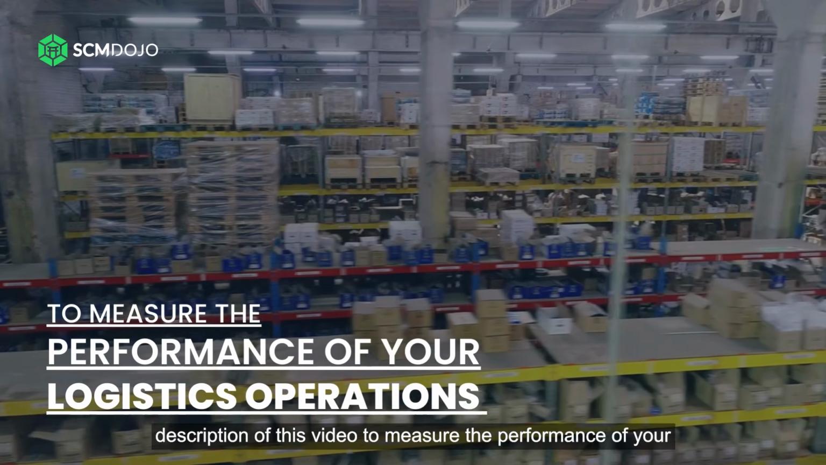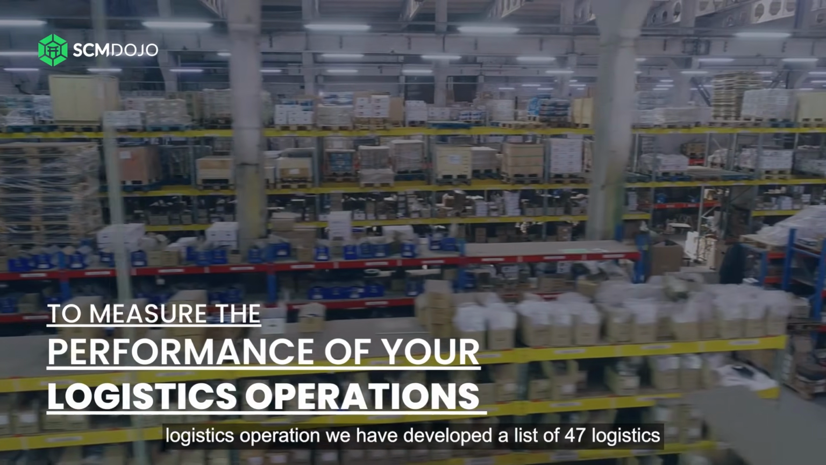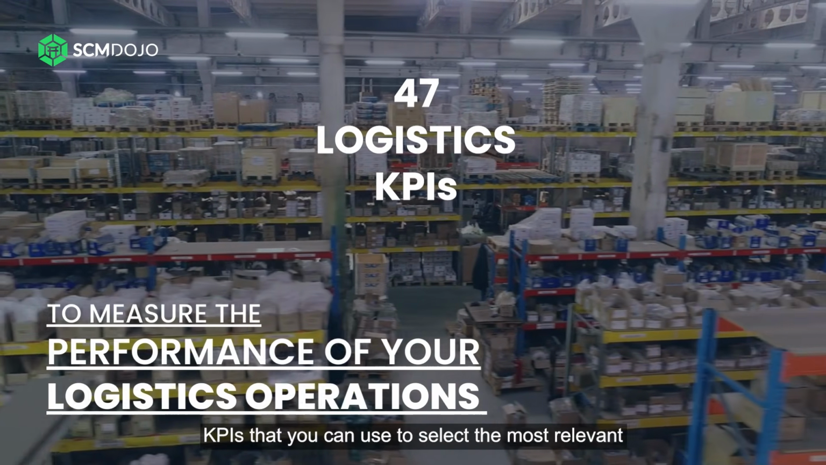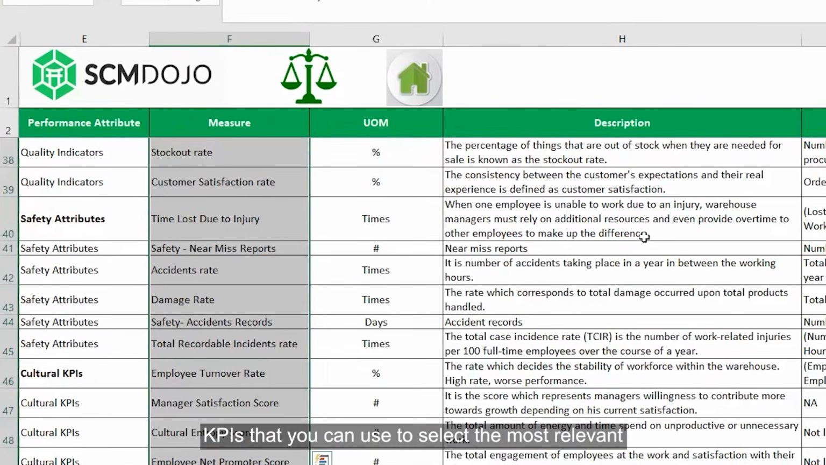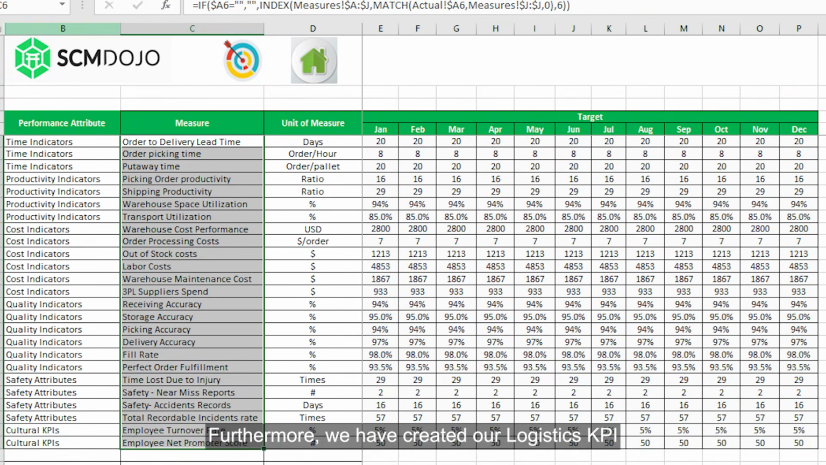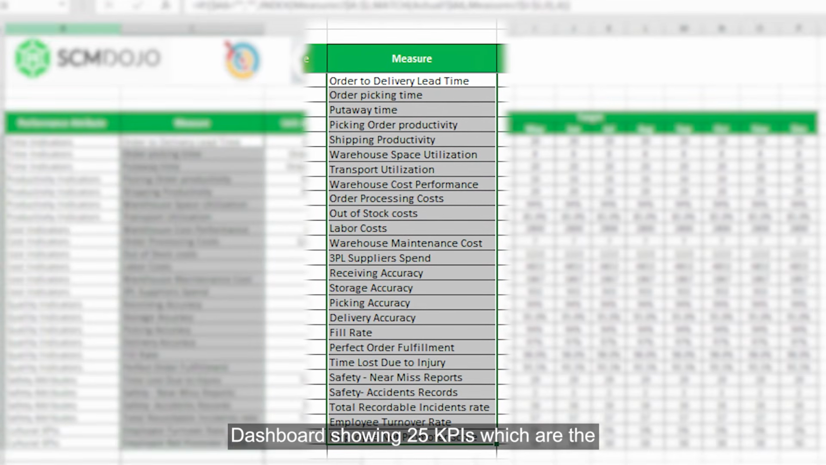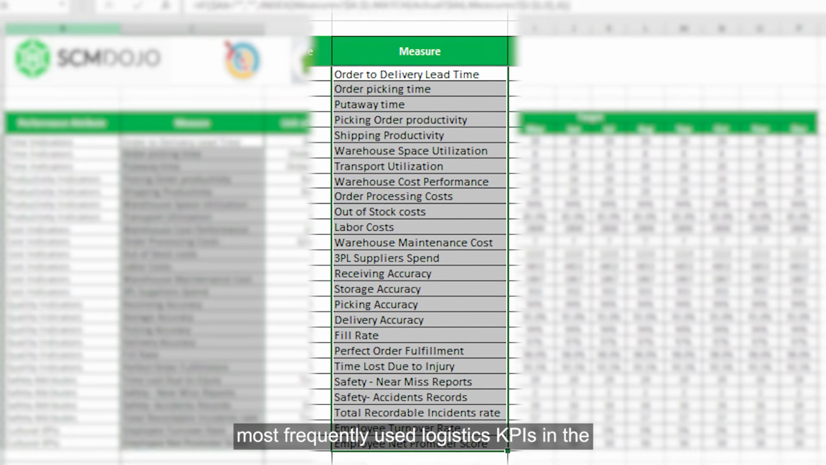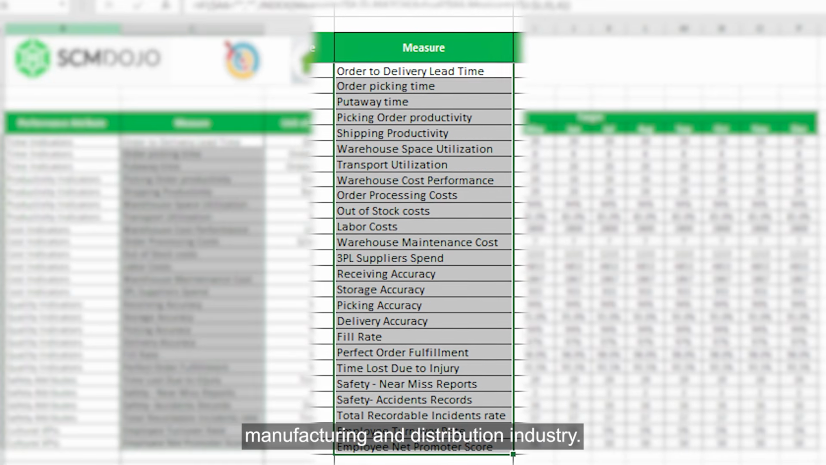To measure the performance of your logistics operation, we have developed a list of 47 logistics KPIs that you can use to select the most relevant logistics KPIs for your business. Furthermore, we have created a logistics KPI dashboard showing 25 KPIs, which are the most frequently used logistics KPIs in the manufacturing and distribution industry.